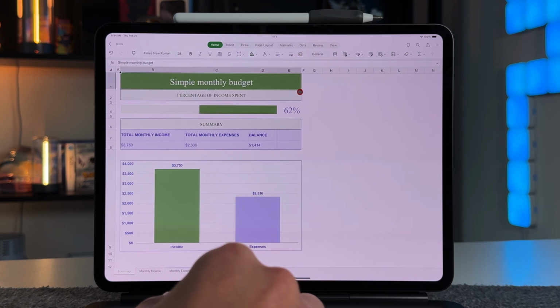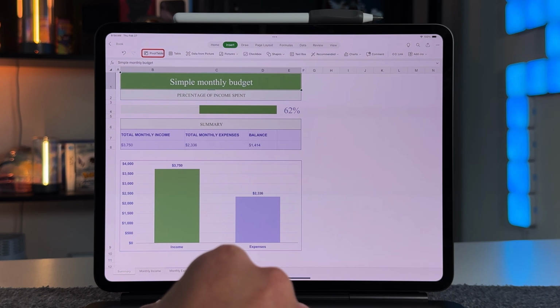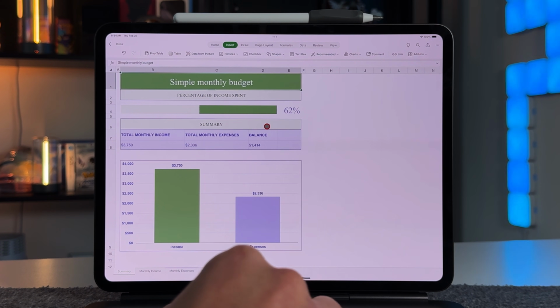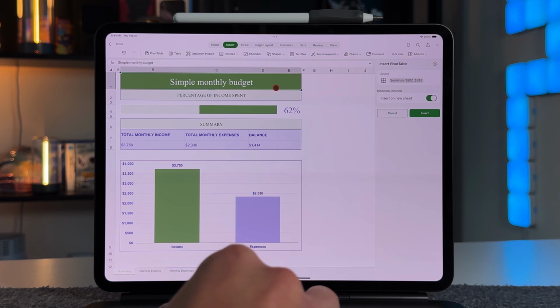So again, very familiar if you are used to any sort of Microsoft Excel for that matter. Then you have your Insert tab, which allows you to insert pivot tables, which is brand new. Pivot tables used to be manageable through the iPadOS application of Excel, but now you can actually create pivot tables from scratch and insert them right here, which is something that, again, is relatively new.